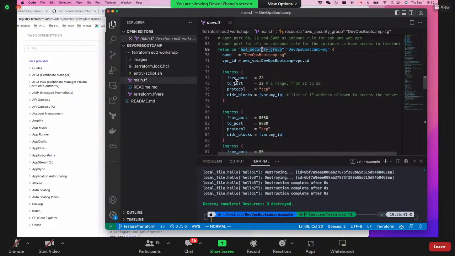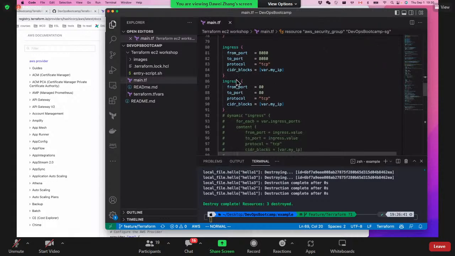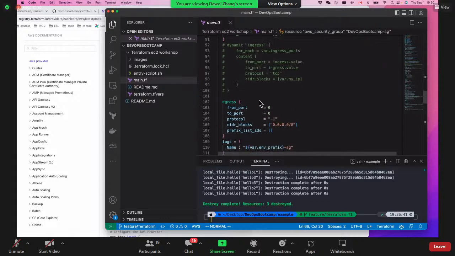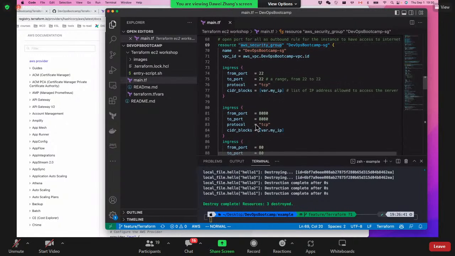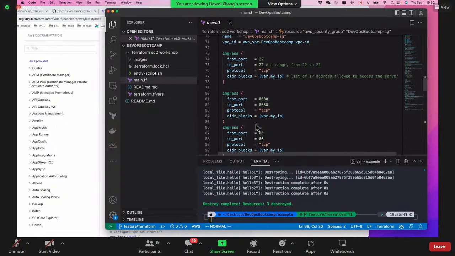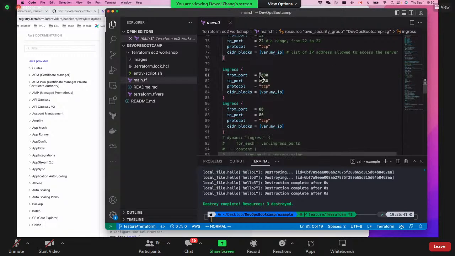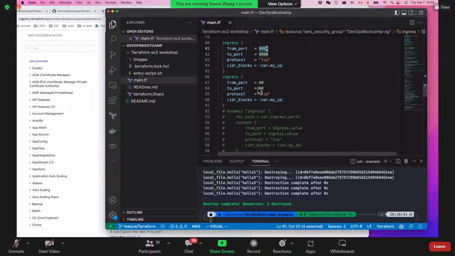Inside the security group, we have ingress and egress. So they're basically inbound rules and outbound rules. This part opens the port 22. Port 22 is for SSH. Port 8080 is for web application. Port 80 for web application as well.